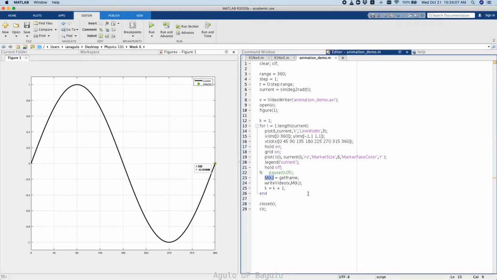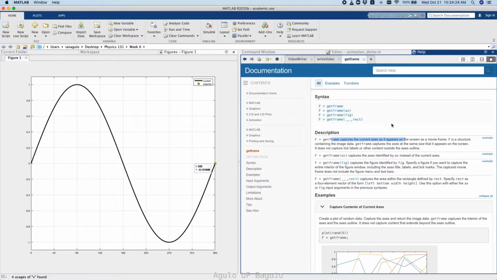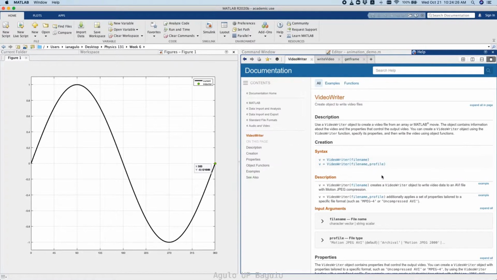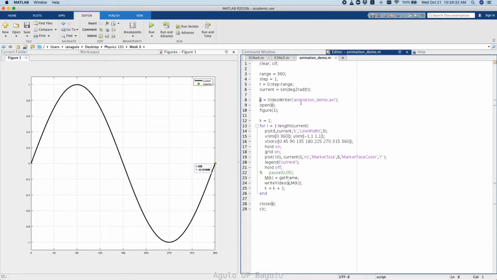Now how do I convert this to a video? I use this command, VideoWriter. This creates the file animation demo.avi, and it uses this pointer v as a reference. If we go here to the help command, what it does is VideoWriter creates an object to write video files in. So the object is animation demo.avi.